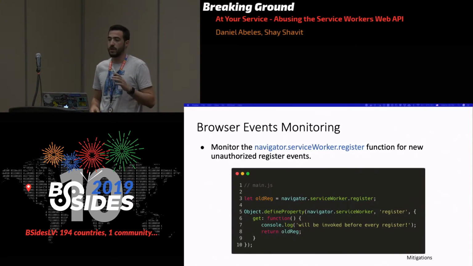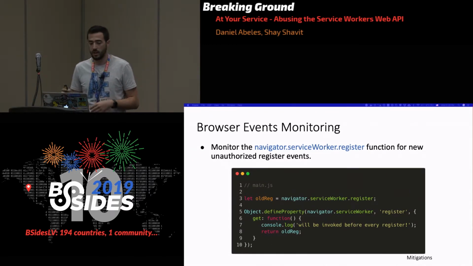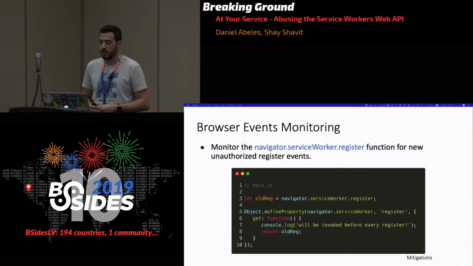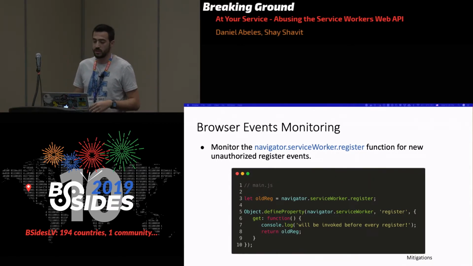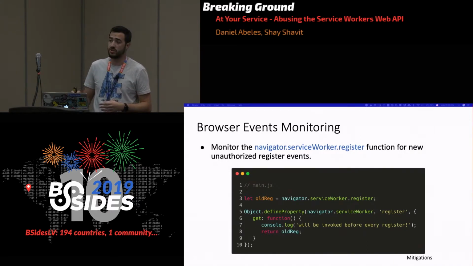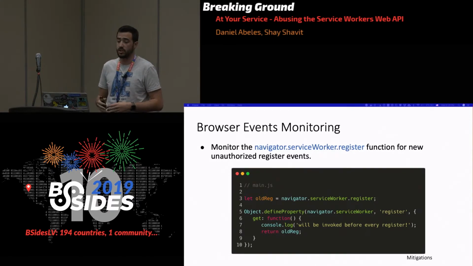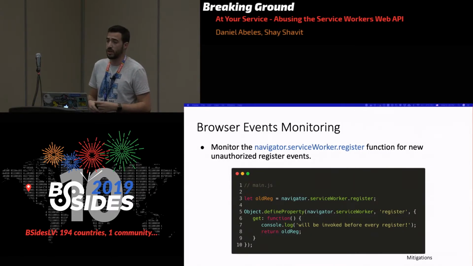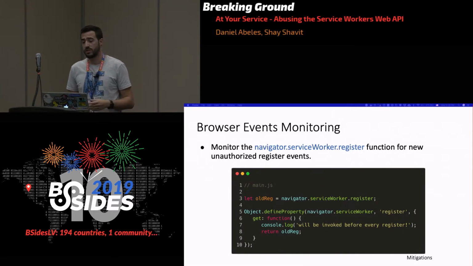You can also try to monkey patch the register function to log any unusual activity on that function on your clients' browsers. You can look if someone is invoking that method with a file name that doesn't suit your legit service worker in your application. If that happens, you can alert your SOC team, or you can just deny that invocation.